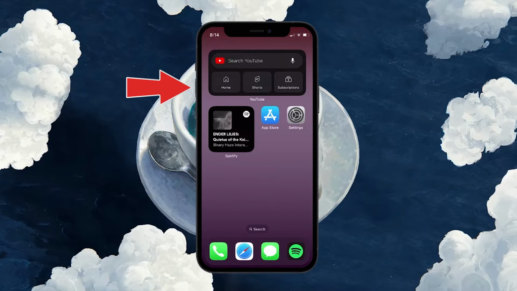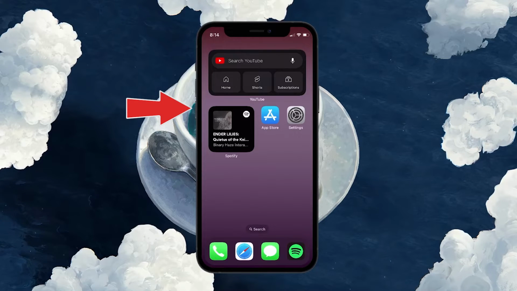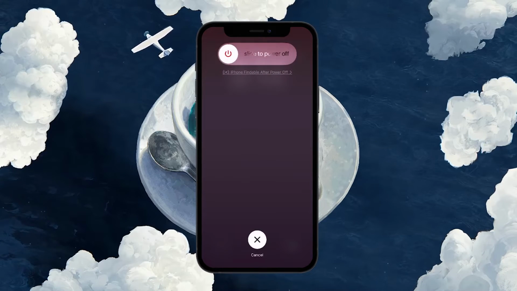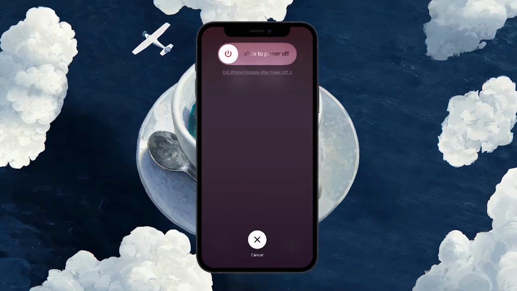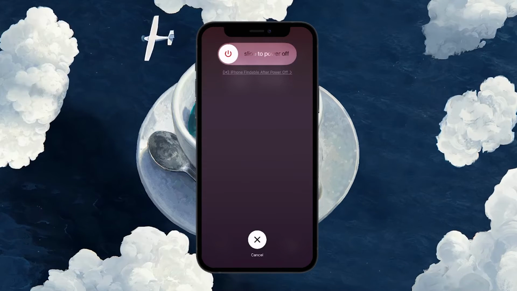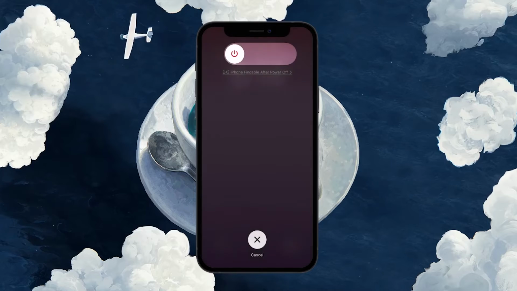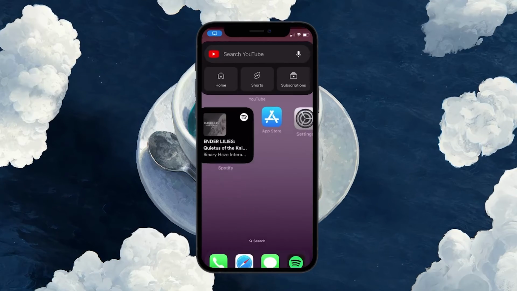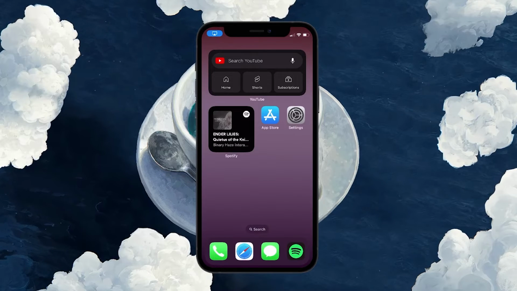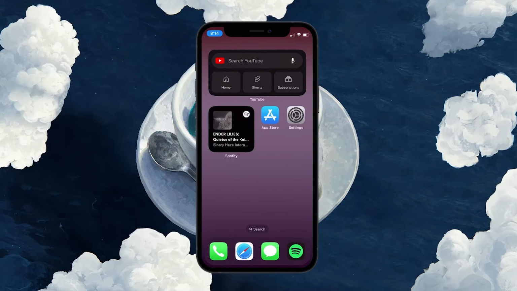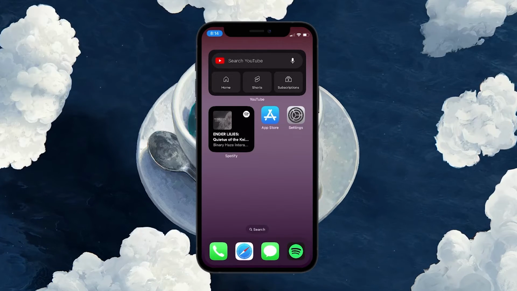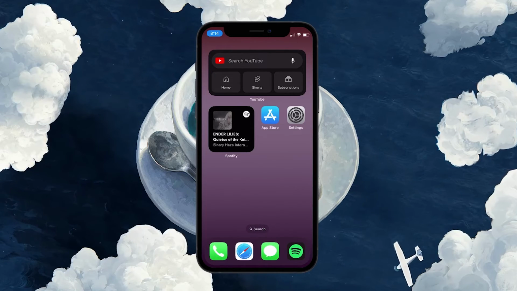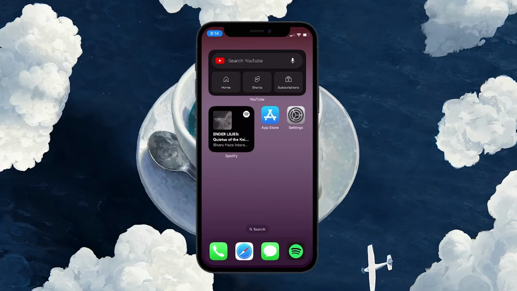Tap on the volume up button. Tap on the volume down button and then hold the power button. You will see the slide to power off screen. Proceed to turn off your iOS device. Once powered off, press and hold the power button again until the Apple logo appears on your screen and release the power button. Once your device is rebooted, any software glitch causing the text notifications to not appear on your iPhone will be gone for now, and you'll receive text notifications as usual.